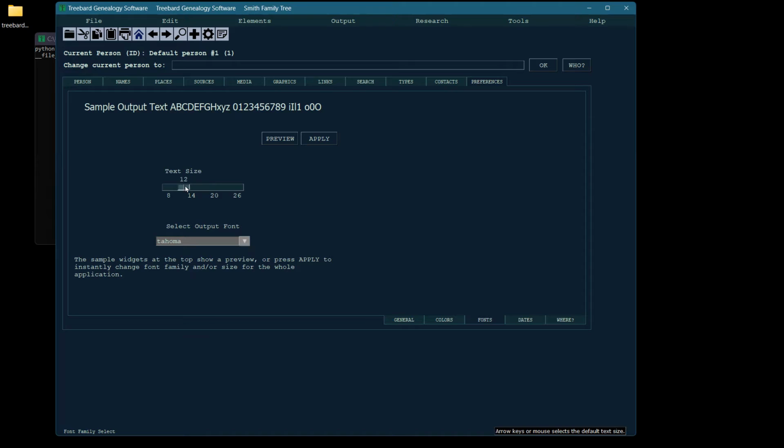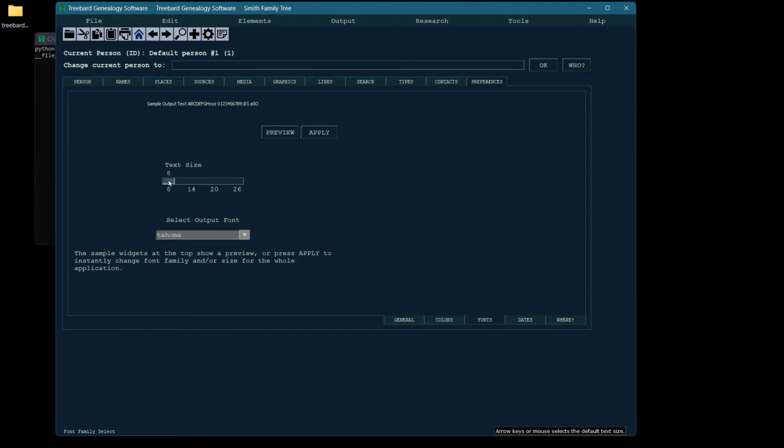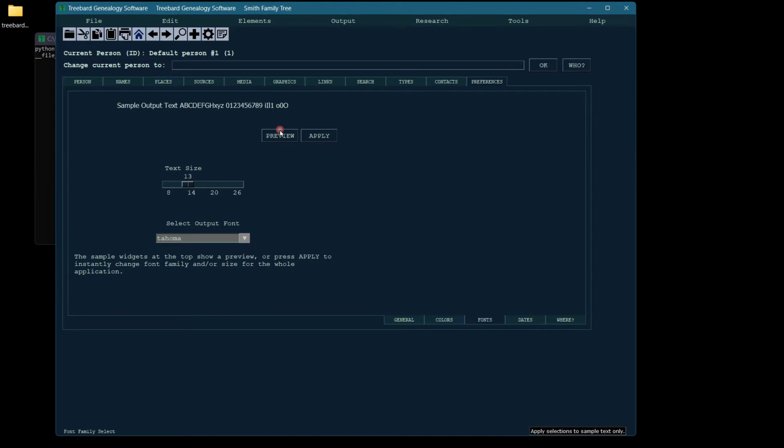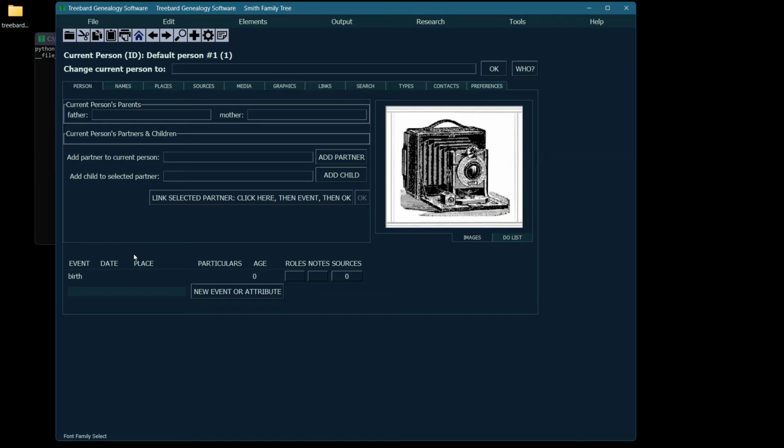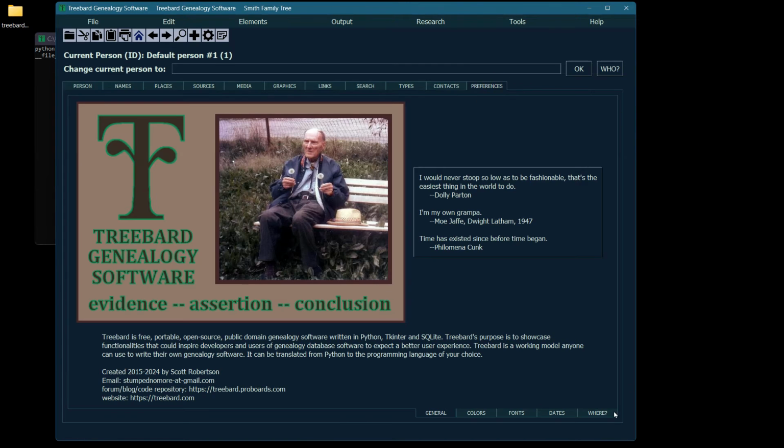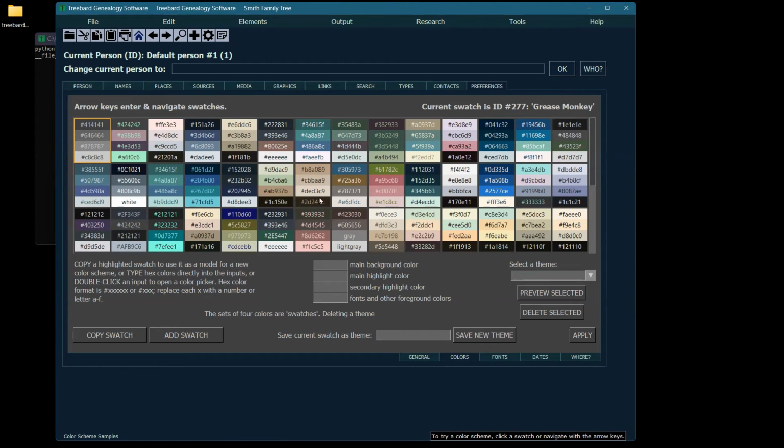If you've got really good eyes and you like teeny tiny letters, there you go. I can't see those, so I'm going to make them bigger. And that's going to choose, and we change all the fonts everywhere. Very easy to make TreeBard look the way you want it to, because we keep it simple. There are only 4 colors in each color scheme. We did that on purpose.